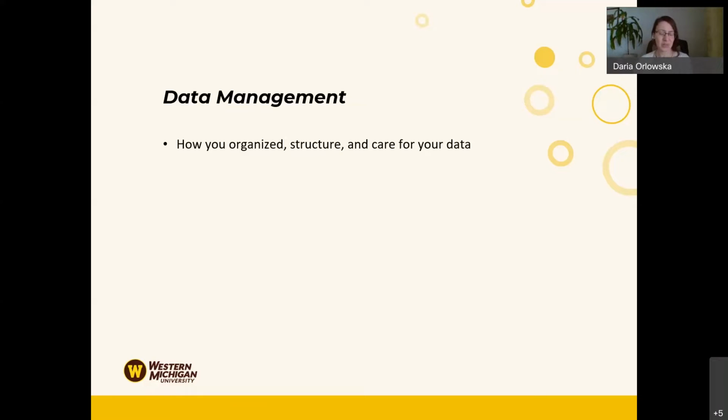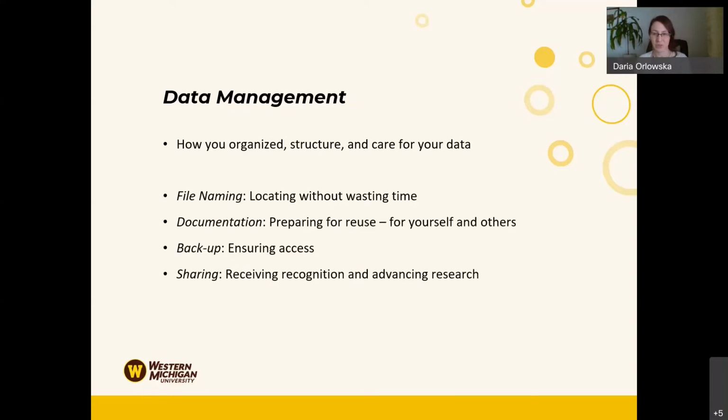There are several components of data management that we will be talking about today, primarily focusing on the first two. So the first one is file naming, which is structuring your data in a way that enables you to locate the right file without second guessing yourself or wasting time. You have documentation, which is providing context so that you and sometimes others can revisit and reuse your data.